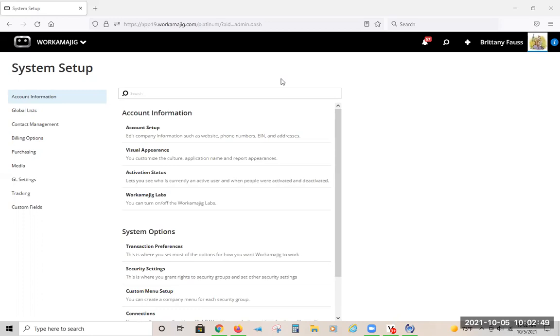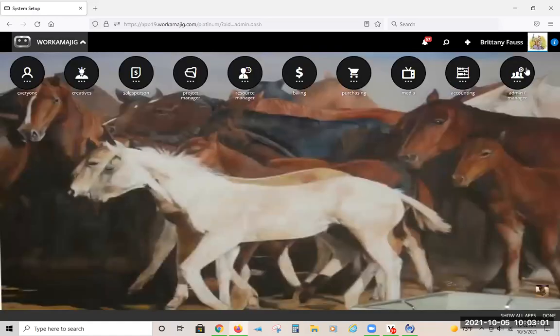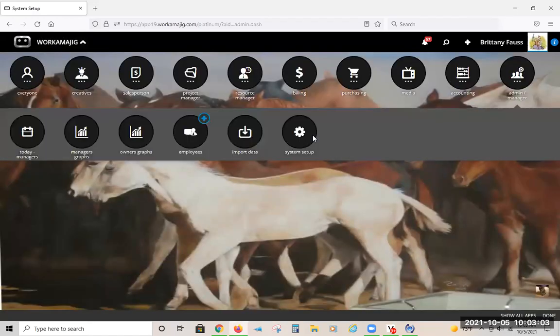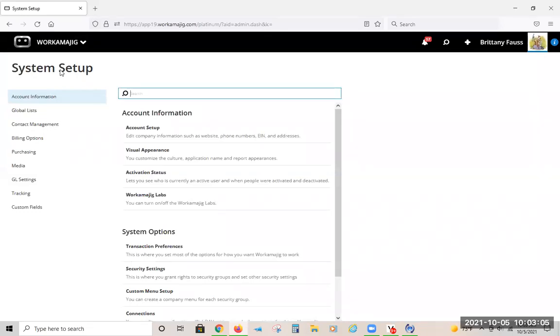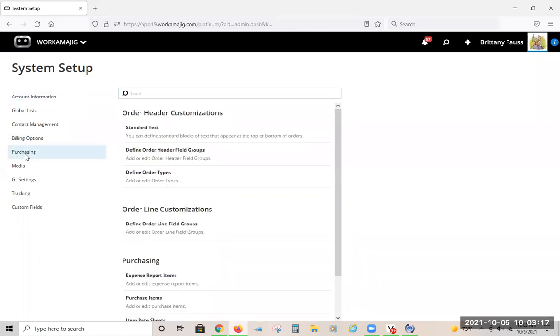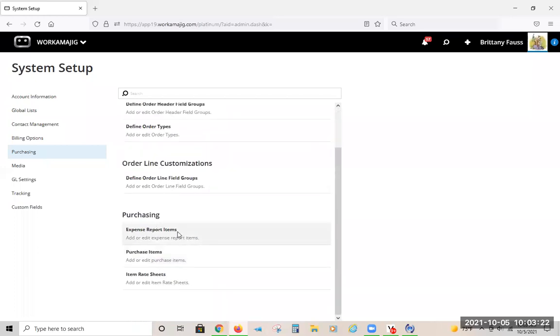Every one of those requires items to be in the system, and items are basically what was the expense that you had. So I'm going to start in system setup, which is menu, admin, and system setup. That brings you here. If you do not have access to this, then your admins are probably the ones setting up the different items that we have in the system. The first place that we would go to, or really the only place, would be purchasing. There's two different sections in here: expense report items and purchase items.